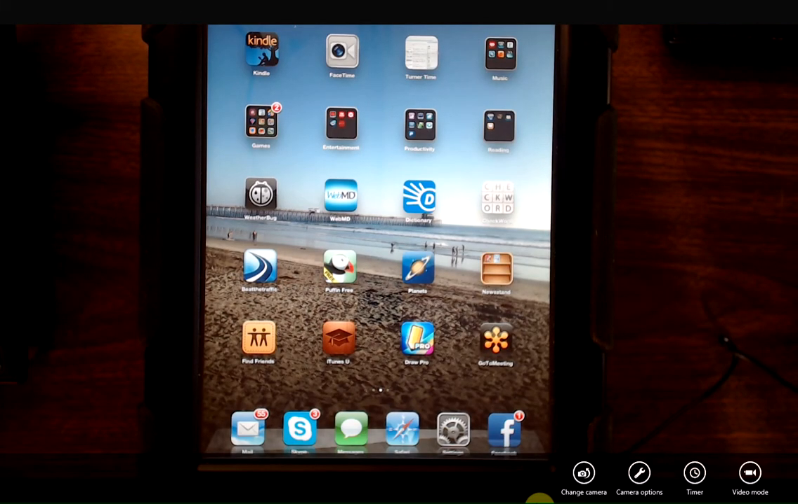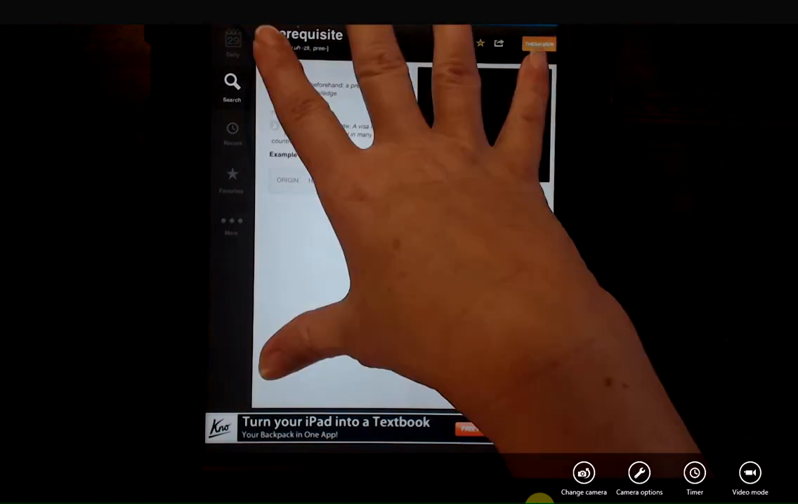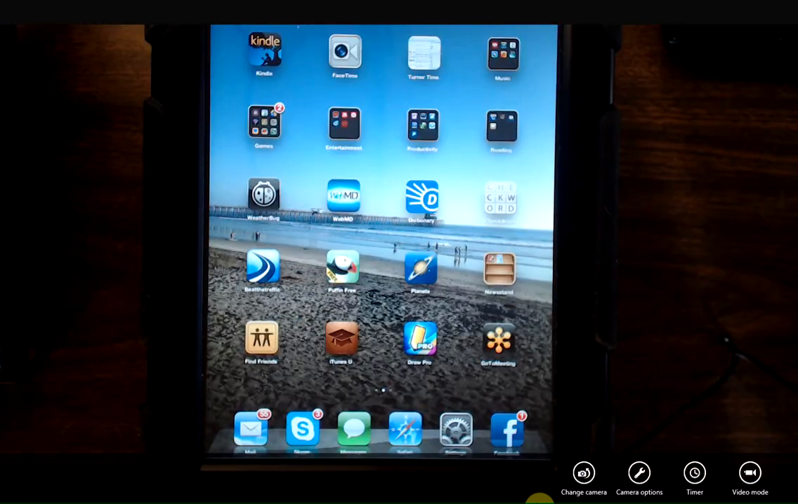Now there's some new gestures that you can use when working with your iPad. I'm going to open up my Dictionary app. There's the 4 or 5 finger pinch. So if you're inside of an application and you want to quickly return to your home screen, use all your fingers and make a pinching motion. This will take you back to your home screen immediately.